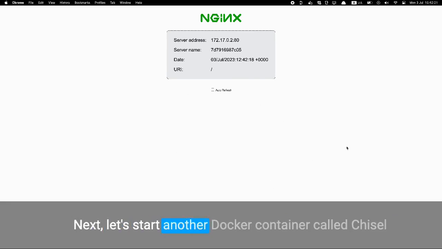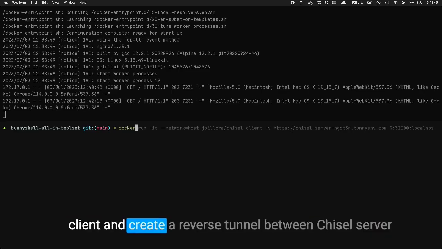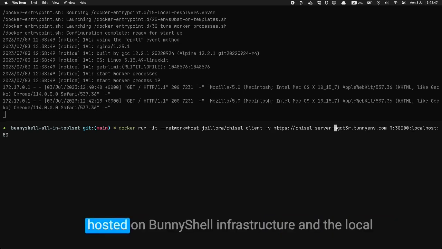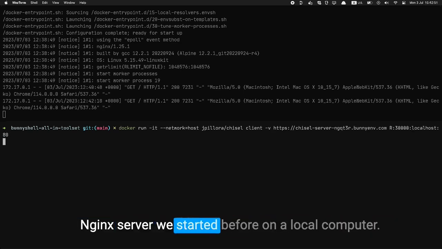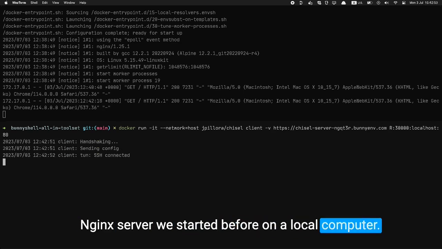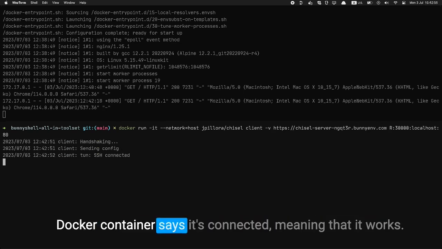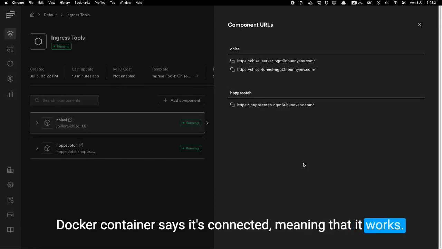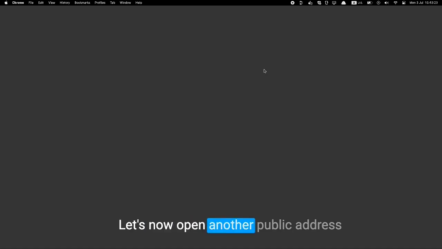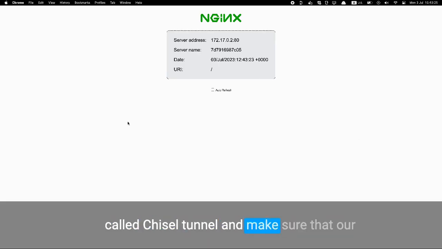Next, let's start another Docker container called Chisel Client and create a reverse tunnel between Chisel server hosted on BunnyShell infrastructure and the local Nginx server we started before on a local computer. Docker container says it's connected, meaning that it works. Let's now open another public address called Chisel Tunnel and make sure that our service is really exposed to the internet.